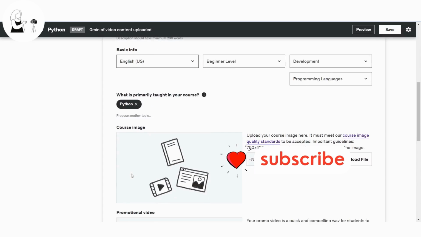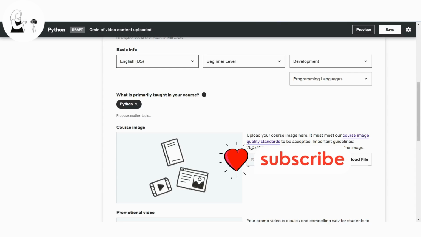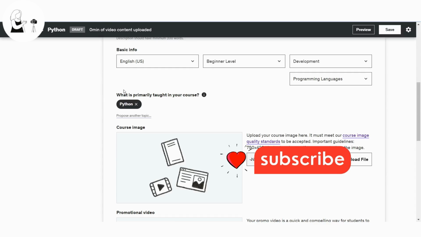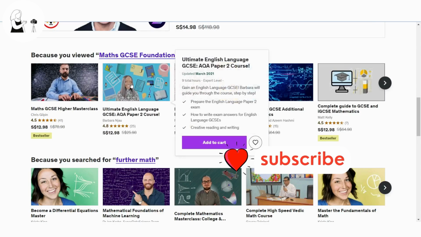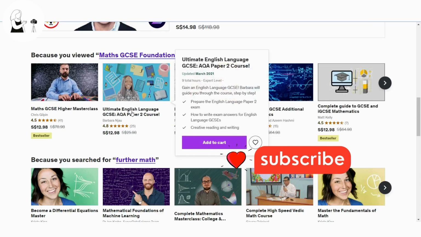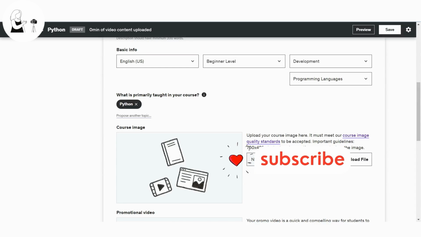After that, you need to create a course image, which measures around 750 by 422 pixels. The course image is basically the image that shows up together with your course. If you look at these courses here, this is the course image. These are the pictures that will show up together with the course, and that will be your course image here. They gave a guideline, 750 by 422 pixels.